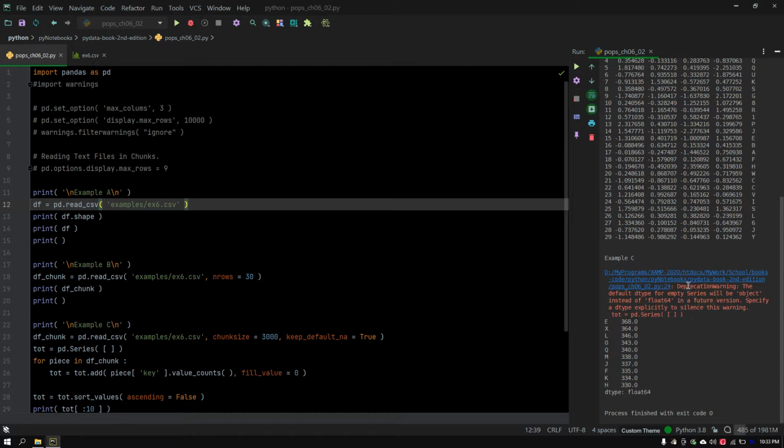That means that it's been renewed to something different. The default dtype for empty series will be object instead of float64 in future versions. Specify a dtype explicitly to silence this warning. So I still don't know how to do that, but we need to specify object explicitly. I guess it's object. That's what it says here for that series. Okay. So there we go.